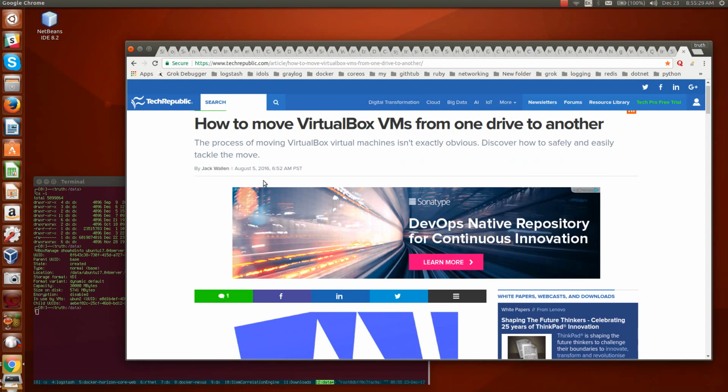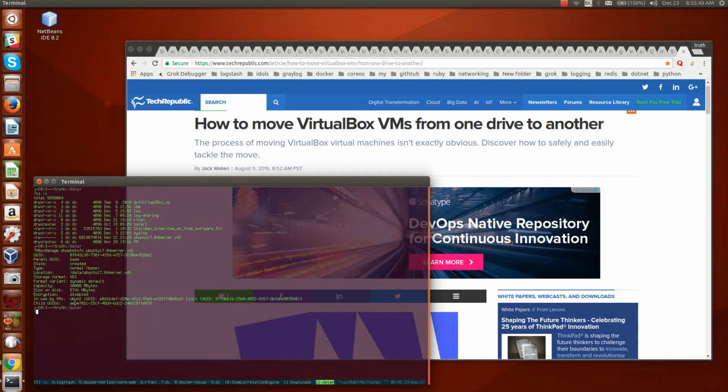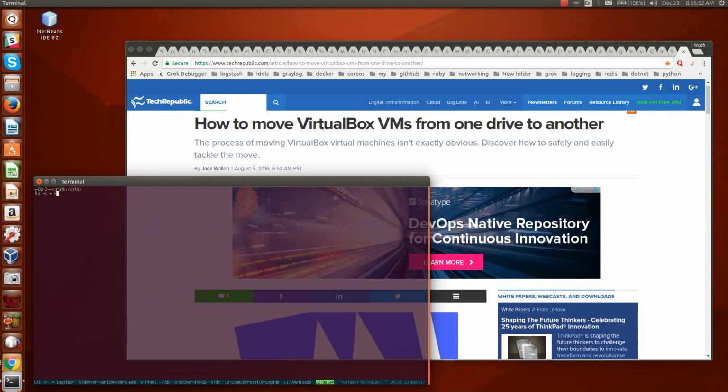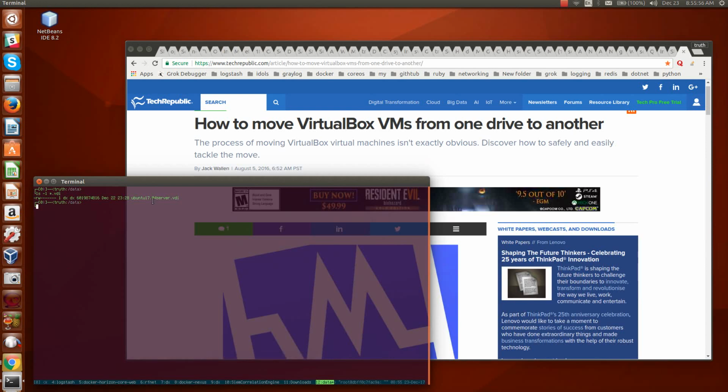Okay, so for example, the goal here is to move a VDI file from one drive to another. As you know, a virtual machine's underlying hard disk is contained in one VDI file under VirtualBox. For example, we have this VDI file, Ubuntu Server 0.04.VDI. So we can do some interrogation of this file, like for example you can do VBox manage show HD info, then the name of the VDI file.